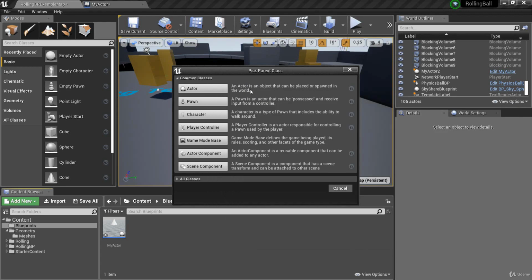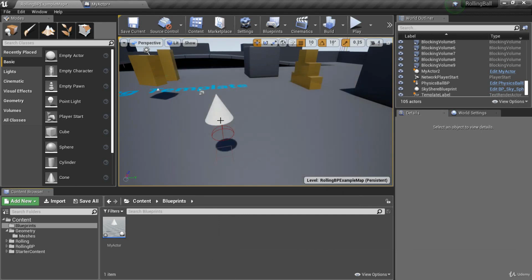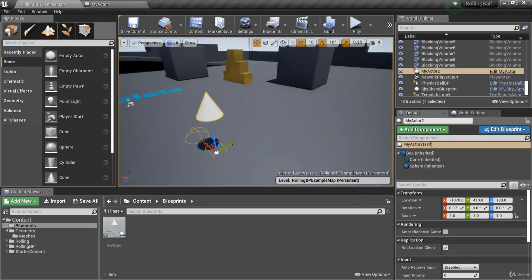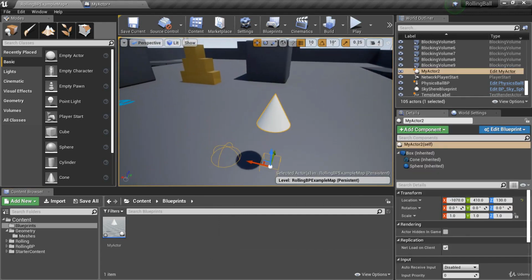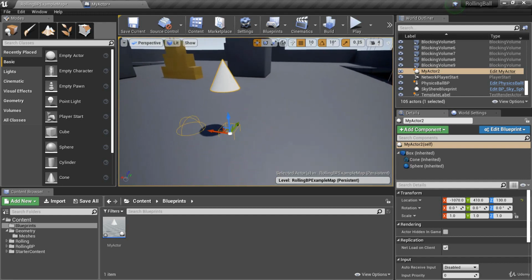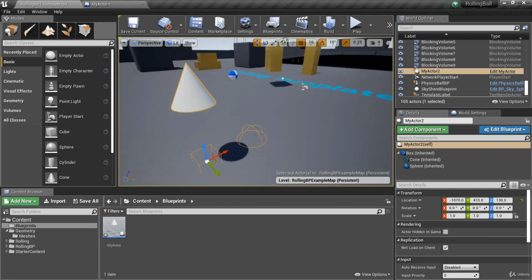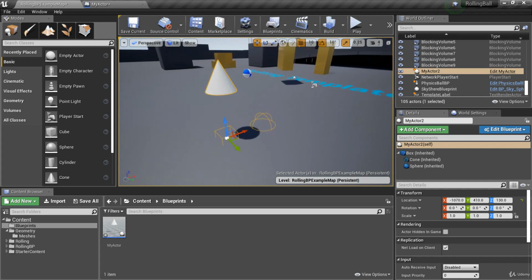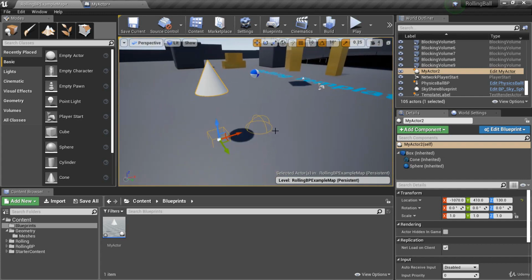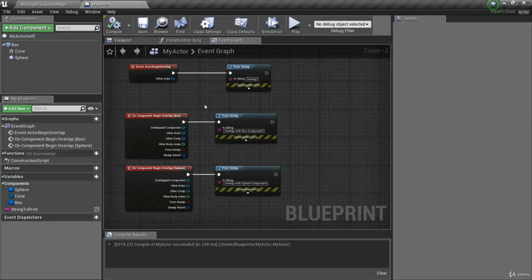And what it does is we say that it's an actor because it contains all of the functionality that a basic actor has, but it's a child of actor, and we say that it is an actor, but it's also more unique than an actor because the class that is known as actor does not have a cone in it. It does not have a box or a sphere. That's all unique to our class, our new class that we created and we named my actor.